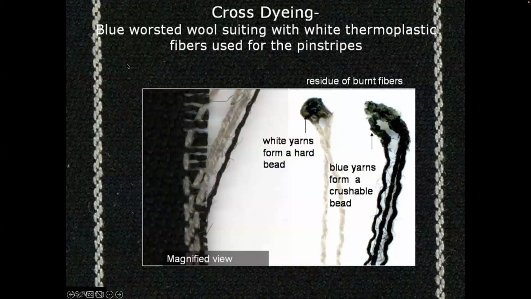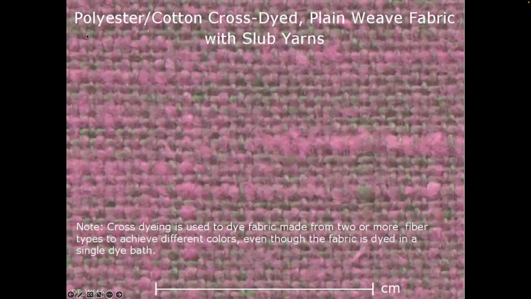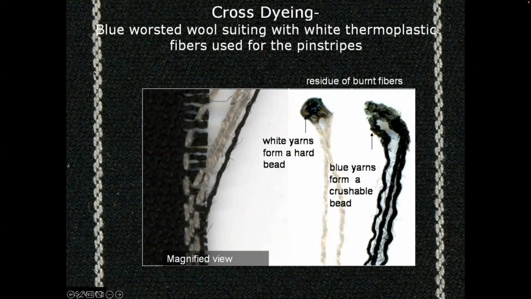So this fabric is made out of wool and polyester. The polyester is these white yarns here. The stripes are made with polyester yarns. And when you dye this, the wool picks up the color, the polyester doesn't pick up any of the color. And when you separate the yarns and burn your polyester yarns, you're going to see that they are melting, but your black yarns are going to form this crushable bead, which wool does when we burn the wool fibers. So you're going to see that these are different types of yarns, different types of fibers, and they all pick up colors differently.